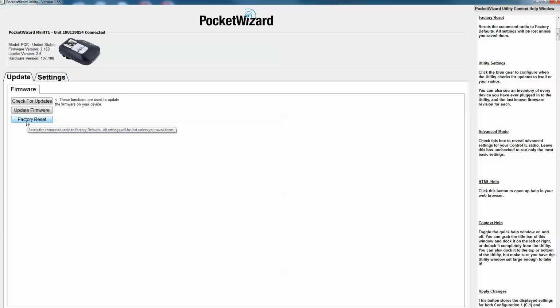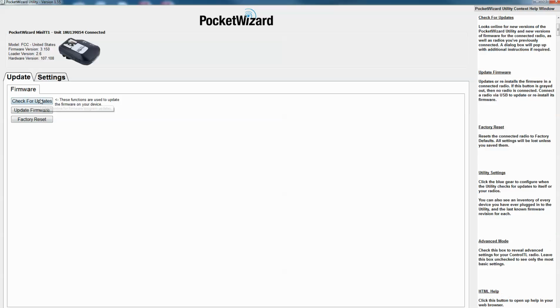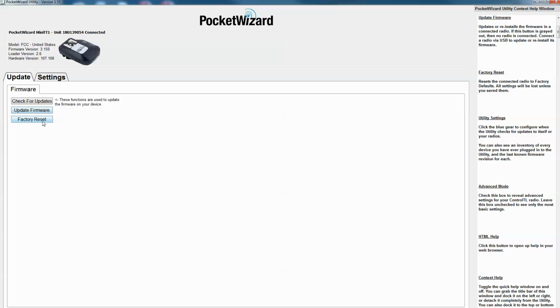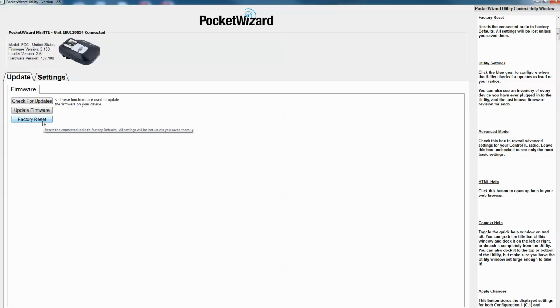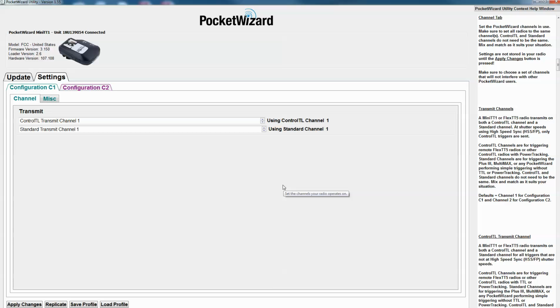What the factory reset is going to do is basically clean up everything that you have in your Mini and in your Flex, which, by the way, I want you to do the same thing for all of them. Check for the updates, update the firmware, and then do a factory reset. So let me walk you through the settings real quick.